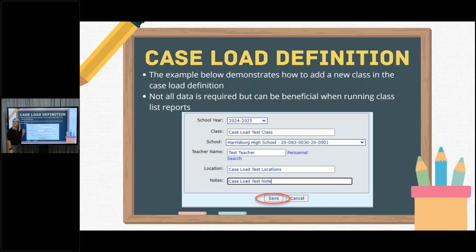Okay, I have a good question. Can a student be on more than one caseload? Absolutely. As many as they need to be. That's the right way to do it. Okay, they may have multiple teachers. All right, so we're going to save that.